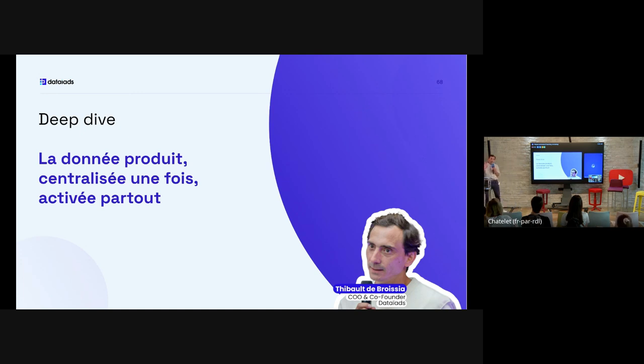So maybe a point too, the Dataïads platform is usable by you. You can use it in self-service. You can work with your agency. You can work with Dataïads because we also have people who can help you to use the platform. And often we start using it, then we hand it over to the clients. But now it is becoming simpler and simpler. You will see how to use it.